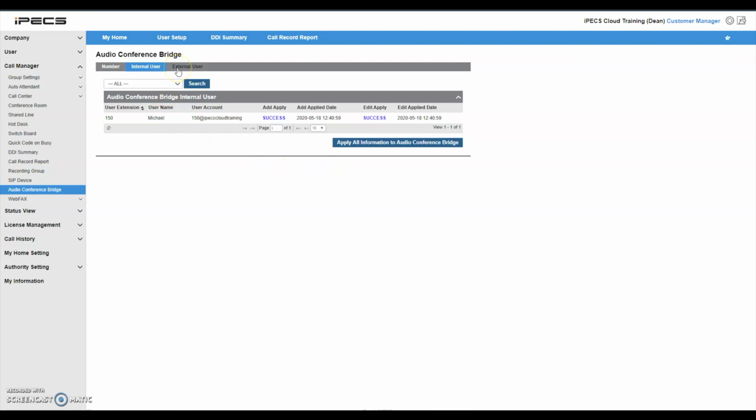Follow the same process for external users who are added via the company directory. Again, the Apply All Information to Audio Conference Bridge button will send the external user's information to the conferencing bridge for when they enter a conference.